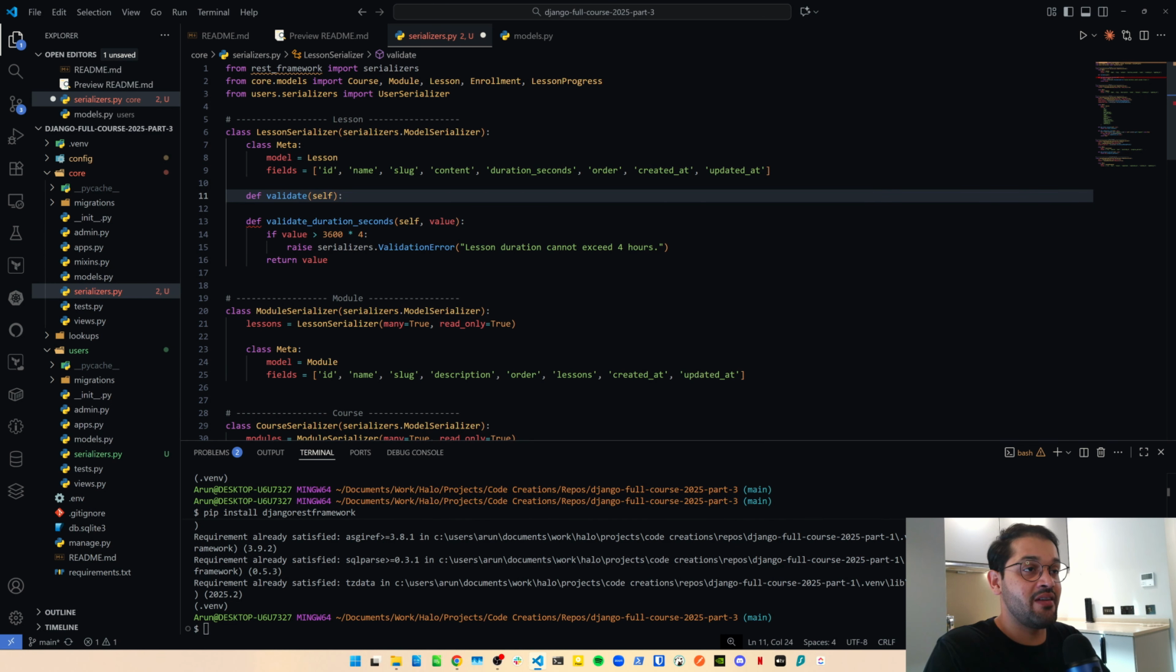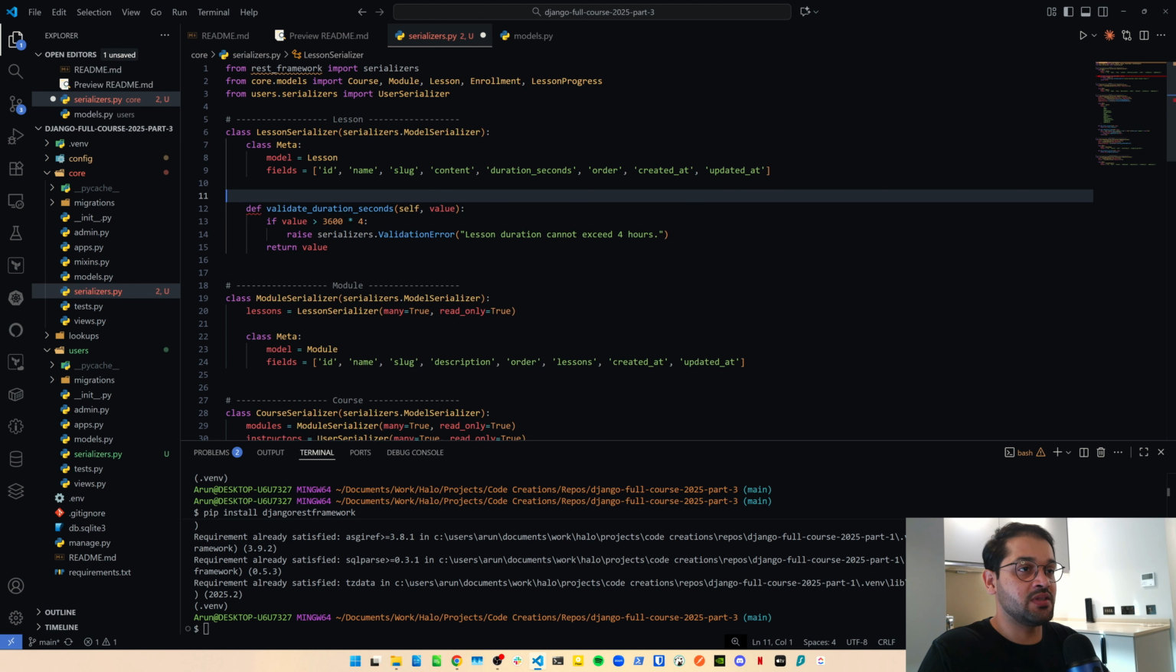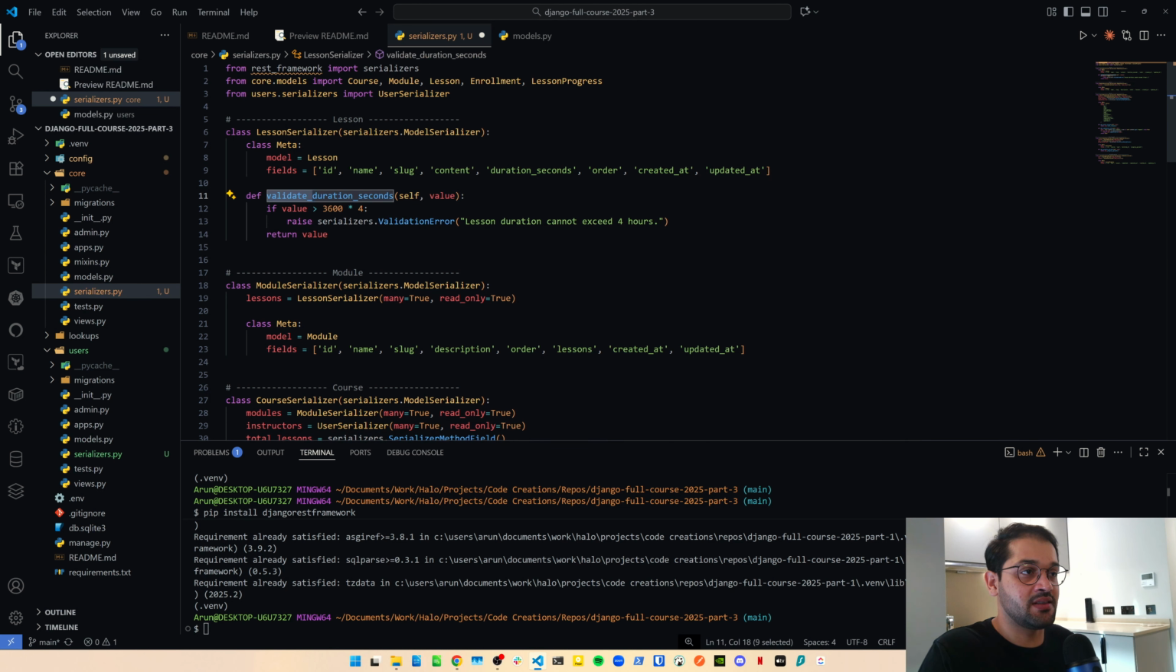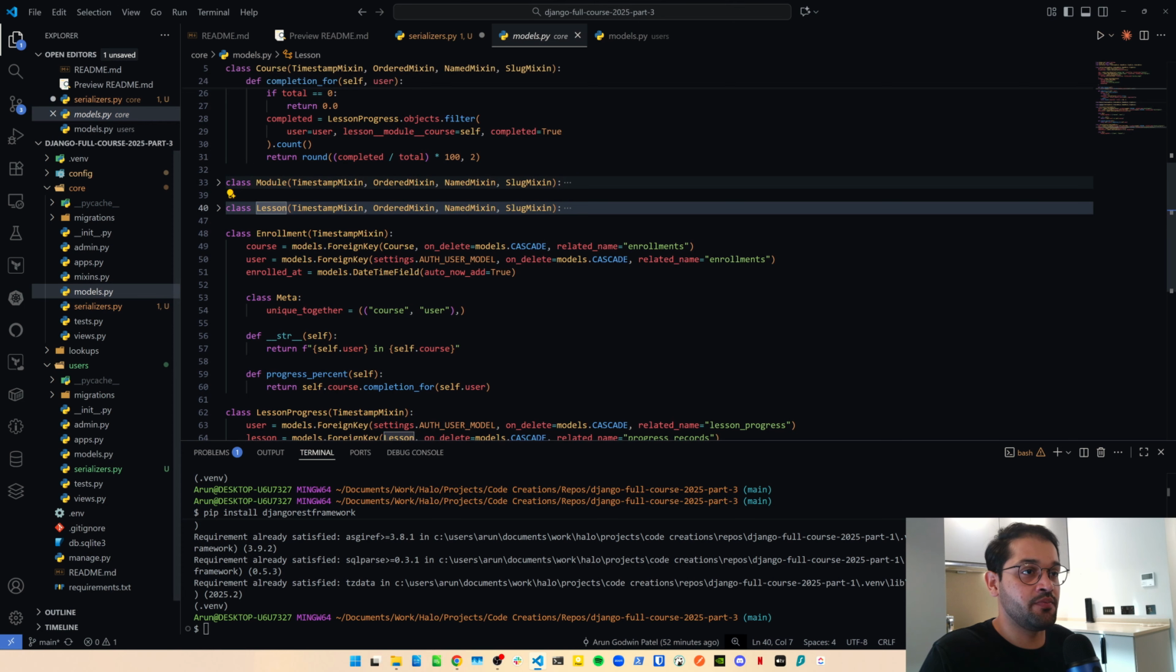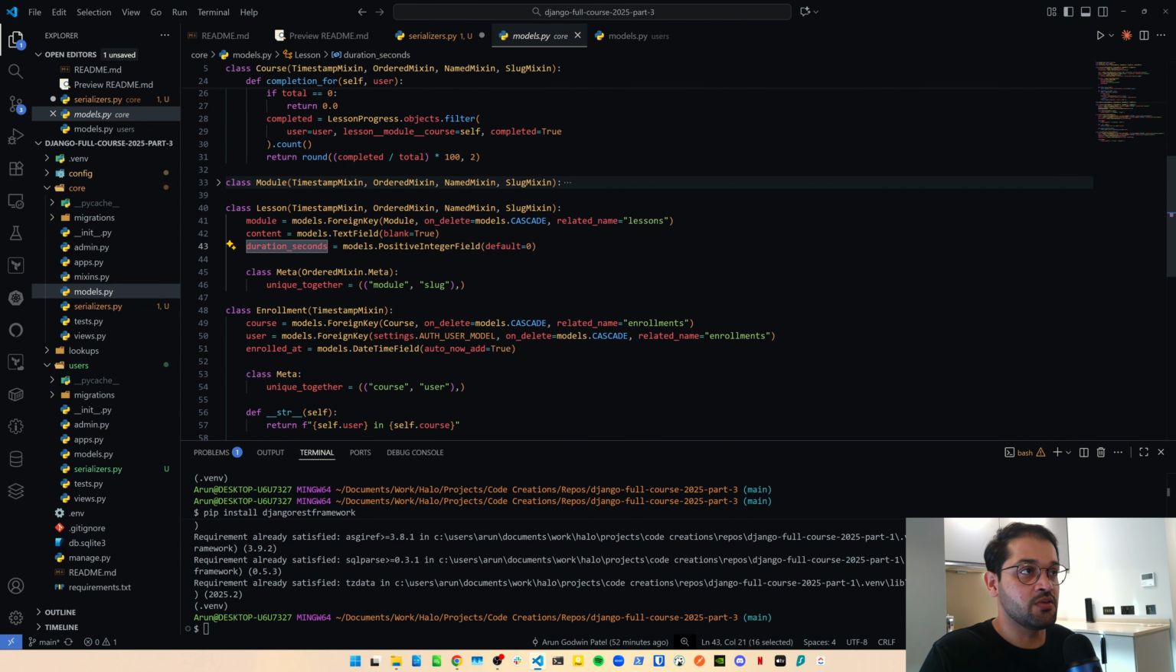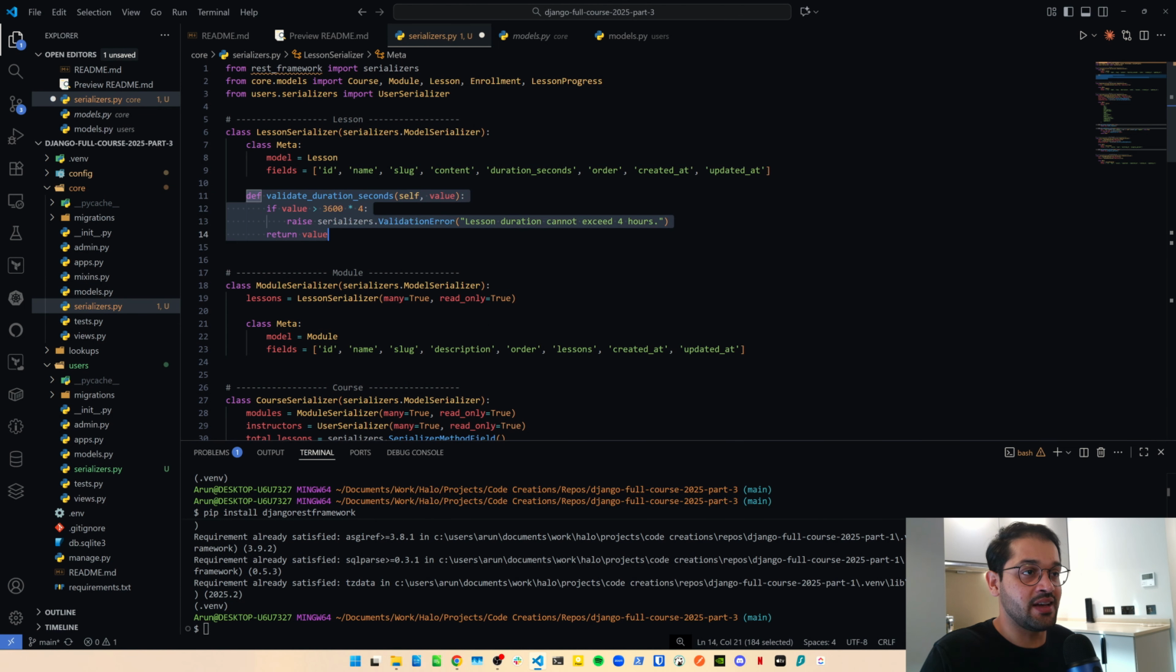And then this would be a generic validation handler that would always get triggered when data is being saved in the database. However, by being more specific with the validate prefix and then what follows afterwards, this is going to be called when this specific field, duration seconds, gets updated. So if we go to the lesson model, we have a field called duration seconds. So whenever that field specifically is going to be updated, this validation handler is going to be fired.